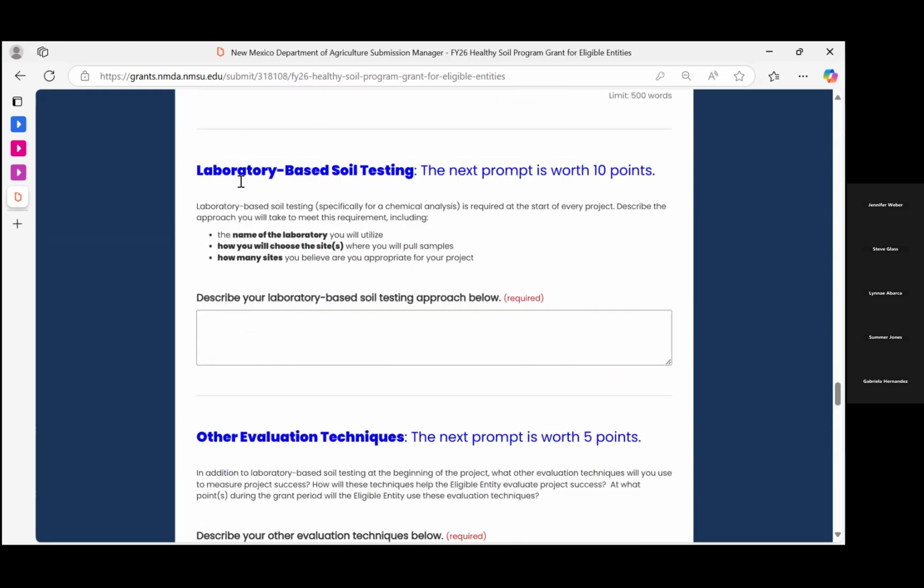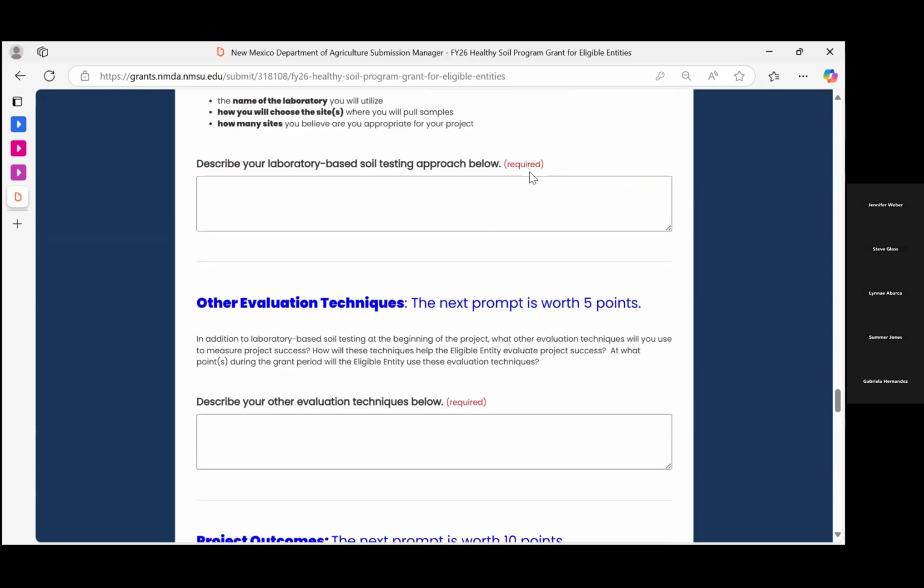Dean mentioned the lab-based soil testing. It's a requirement right off the bat for all of the projects we fund. So tell us about your testing approach. What lab did you choose? How did you choose the sites you're going to sample those soil samples from? And how many sites do you have? So you'll wrap all of that information together in a brief response.